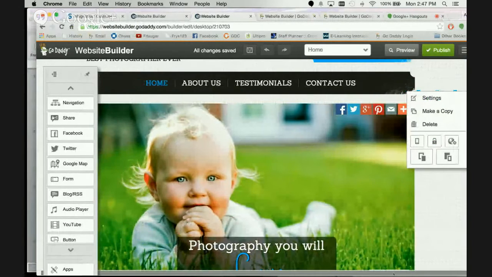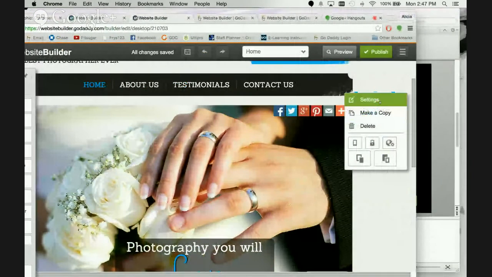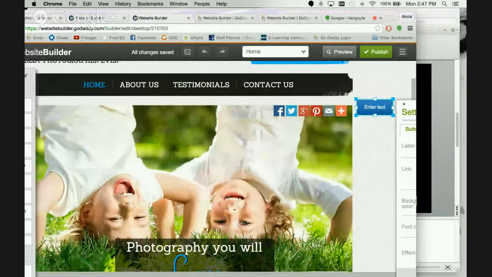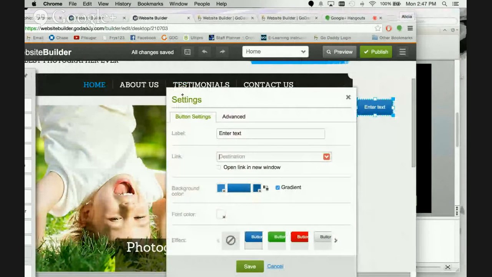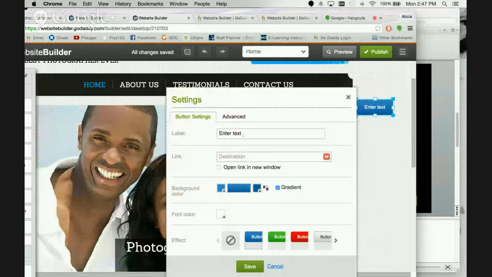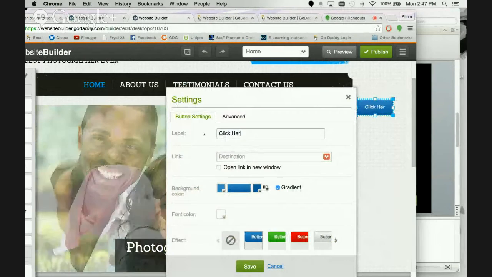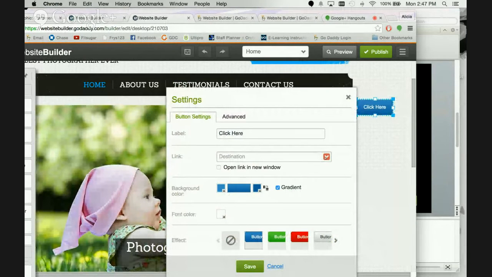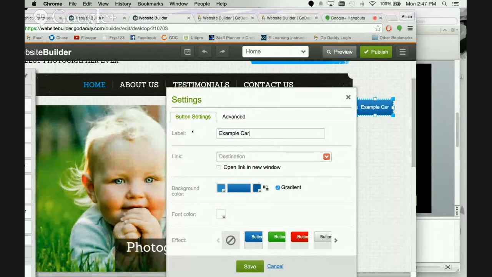And I want to move over a little bit so you guys can see the settings. All right, so I'm going to click on the settings here and move it over. There you go. So now you can see. So I can actually enter the text. We'll just make it really simple. Click here, and then I could add my destination. So this could be actually where I put my example cards that we were looking at a little bit earlier.